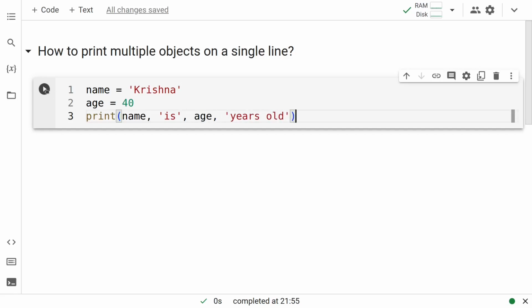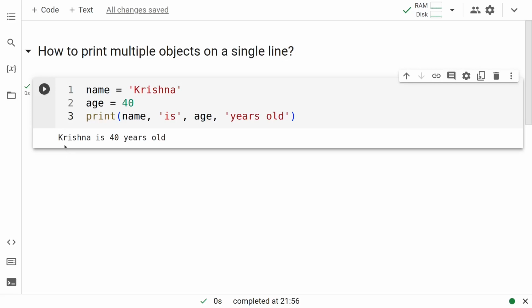Okay, now let's execute this. Notice that we get Krishna is 40 years old. So what has happened? This name is now Krishna and this age here is now 40, right? So it takes the value 40, name here takes the value Krishna. What has happened is multiple objects have been printed on a single line, and between every consecutive pair, right? So between every pair of consecutive objects here, you have a space.